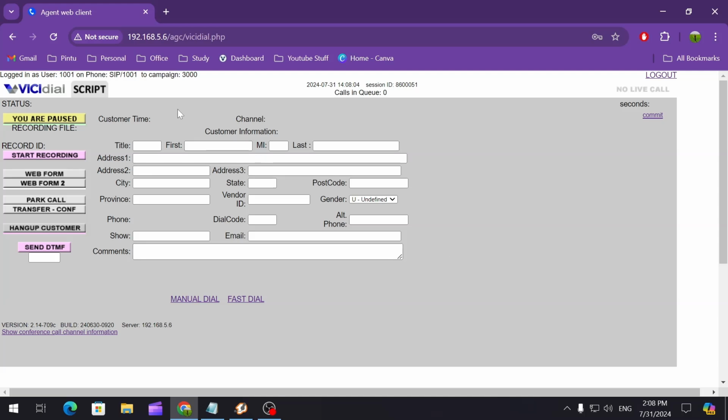So right now you can see that it's saying you are paused. So what is this thing? This thing is saying that we are on pause. Calls will not come until we make it active. As you can see, it's saying you are active. So you have to make it active when you want to take calls, and suppose you are going on a break, then you can select it on pause.